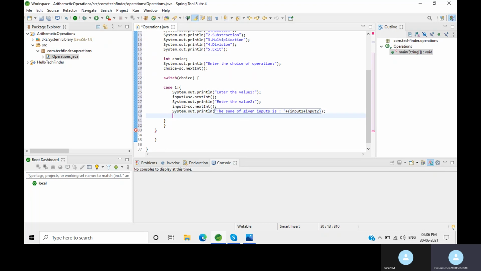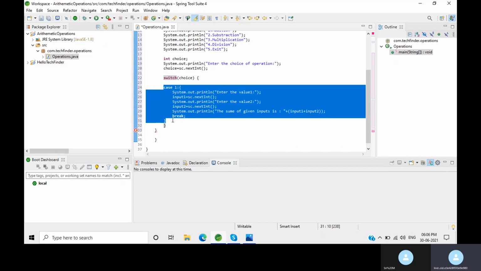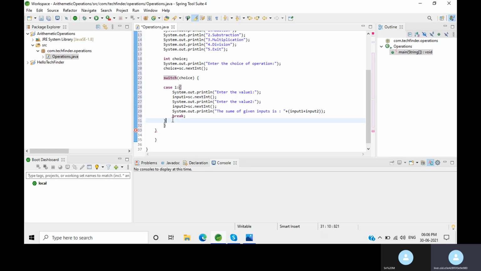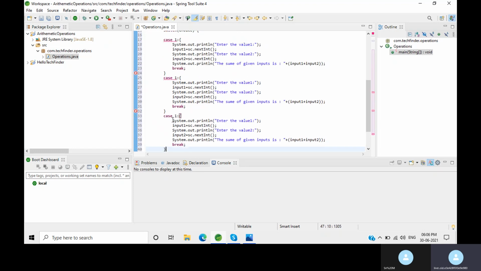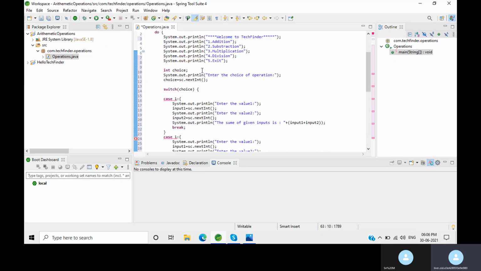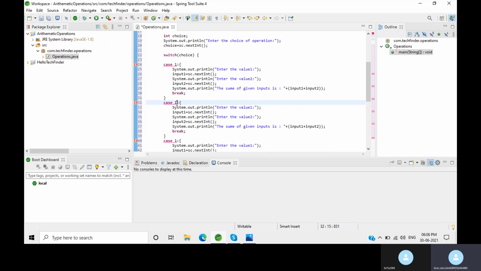Now after this, we need to write the break statement. If you haven't written the break statement, then the execution will continue till the end of the cases. To stop that execution, we need to write the break statement. Just copy paste the case statements. We need 5 cases, right? So change it as case 2.